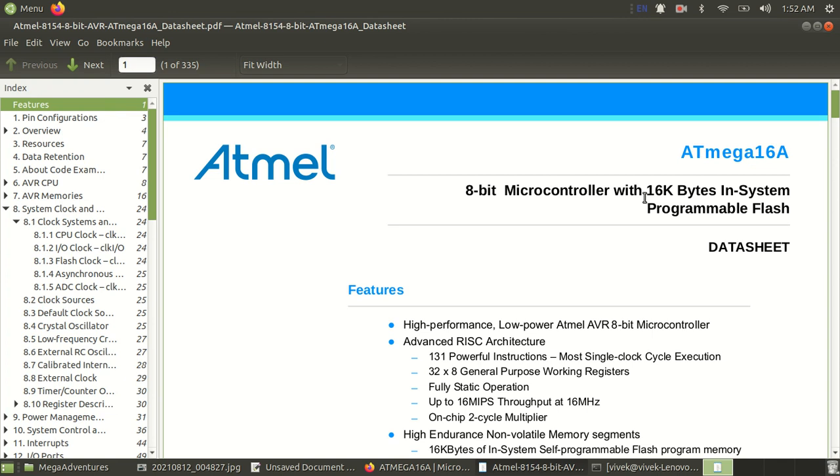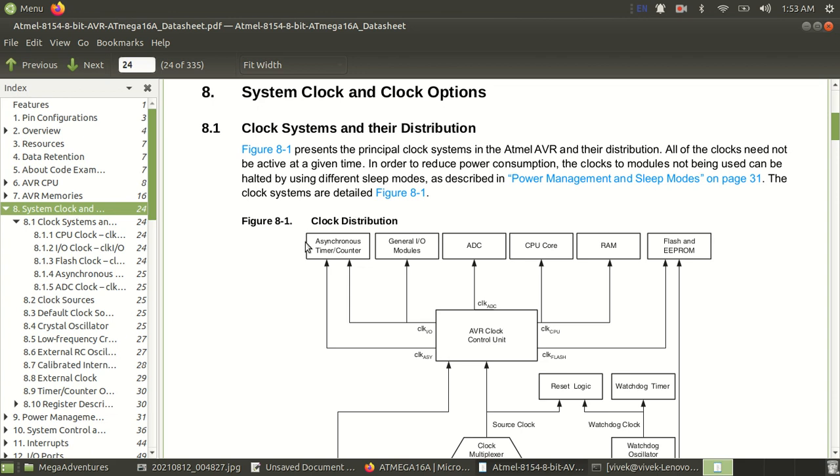Greetings everyone. In this video we are going to look at how to configure our microcontroller, the ATMega16A, so that it is going to use an external 8 MHz crystal. So open the data sheet and then go to this section over here, system clock and clock options.